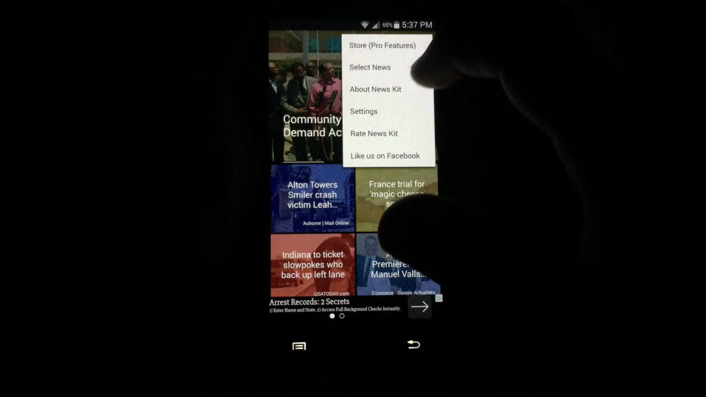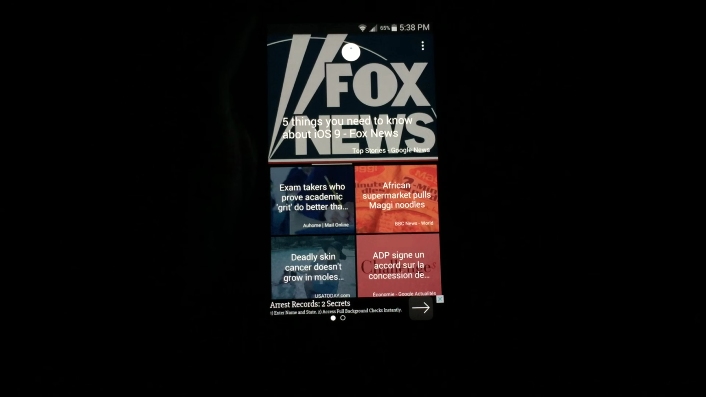So, with all that in mind, NewsKit is going to get a 4.5 out of 5-star rating from us here at the AndroidAppsReview.com. That's pretty much all I have to say about it.